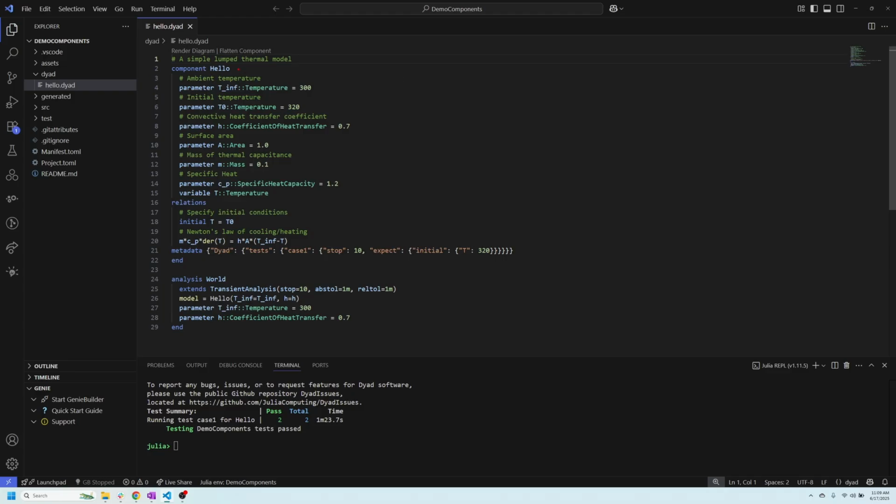So we can see that this component is just named hello. We have a few parameters in this component. We have a parameter representing ambient temperature, initial temperature, convective heat transfer coefficient, surface area, mass of thermal capacitance, and specific heat. So all of these items right here, you can think of them as parameters or constants, in other words, knowns of the system. So these are things that are known that don't need to be solved for. And then at the very bottom down here, we have a variable called T, which is the temperature. And this is the variable that the system will attempt to solve for.